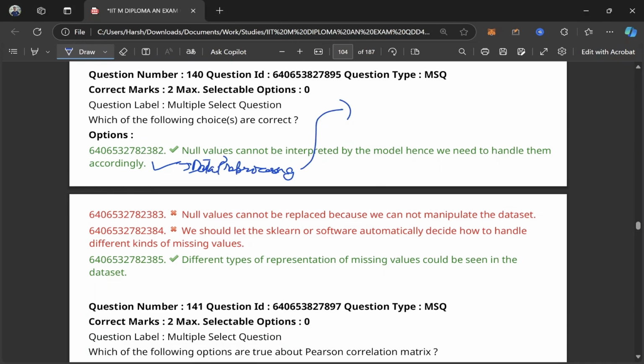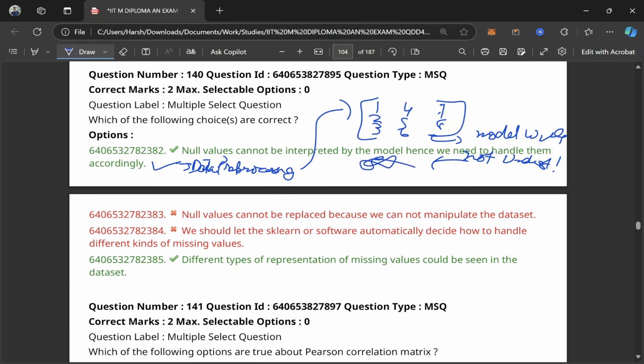It simply says that if you have some data, say 1, 2, 3, 4, 5, 6, 7, 8 and null, this null value the model will not understand. It requires all the data that you have so that it can work out its magic. Okay, and then, null values cannot be replaced because we cannot manipulate them. Then what is the point of doing this?